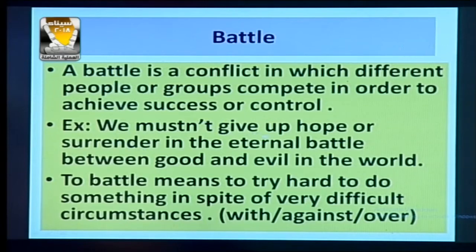ومديني example بيقول لنا we mustn't give up hope. لا يجب أن نستسلم. Give up hope أو نتخلى عن الأمل. Or surrender أو نستسلم. We mustn't give up hope. لا يجب إن إحنا إيه يعني نتخلى عن الأمل. Or surrender أو نستسلم in the eternal battle between good and evil in the world. نترجم الجزئية دي، بيقول لنا لا يجب أن نستسلم أو نتخلى عن الأمل أو or surrender يعني يستسلم in the eternal battle. Eternal بمعنى خالد، في المعركة الخالدة between بين good and evil ما بين الخير والشر in the world في العالم.